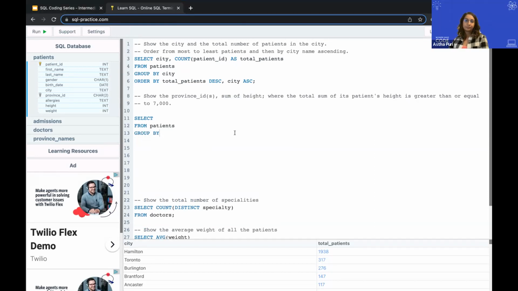So that would be group by province ID. And then I'm asking to show province ID and then sum of height. As it says, this is the best thing about SQL, it says in the code: I want province ID and then I want sum, so that's the sum function, height, as total height, because I don't want that ugly function in my result.